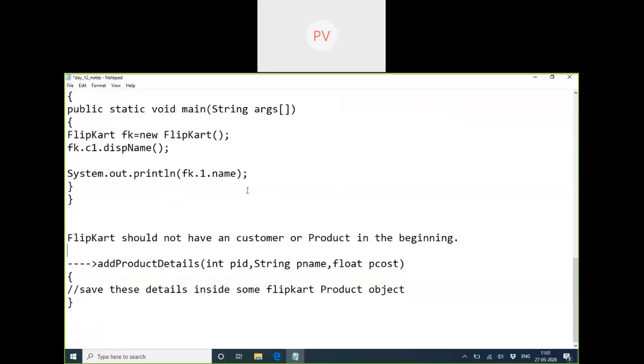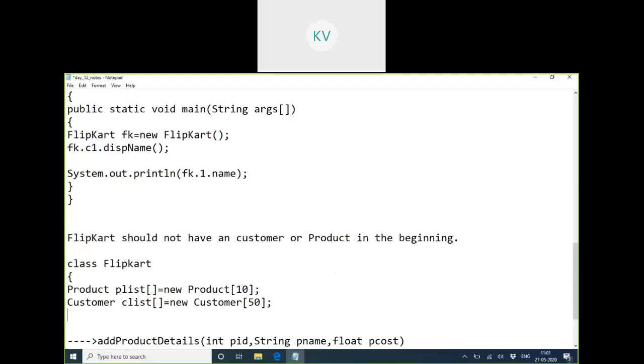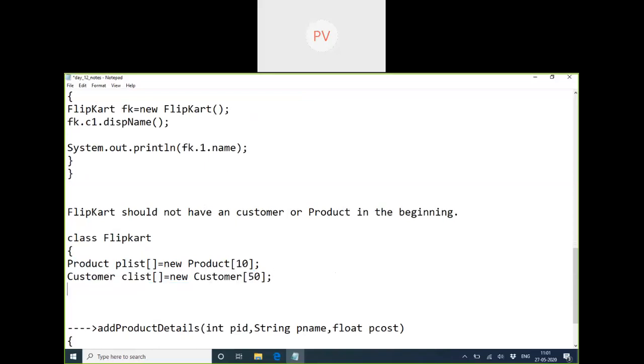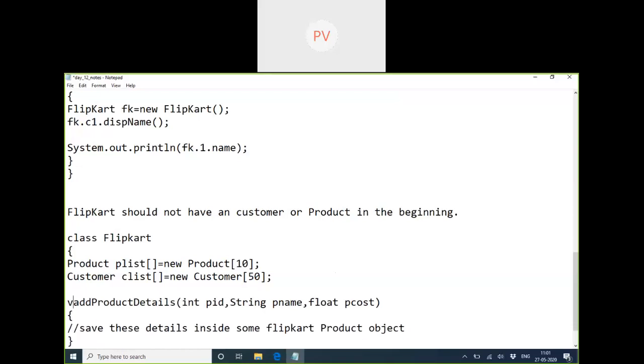So if I just start the structure of the class now, it should have these two things. Flipkart has only a product list and a customer list. Now the first operation which I mentioned here is void addProductDetails. That means this is an operation which is only visible to the admin. Maybe some security or passwords will be given. So based on that, he can do that operation.